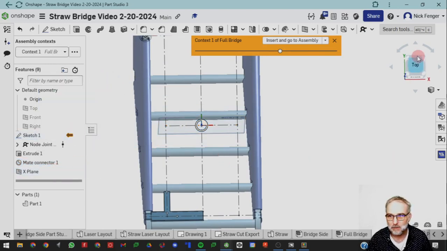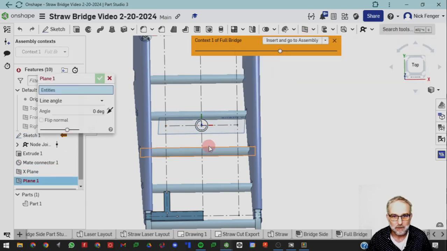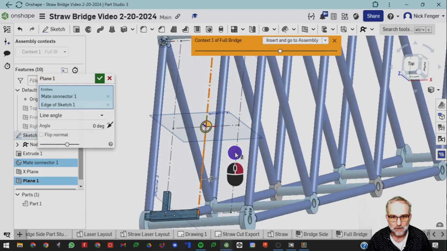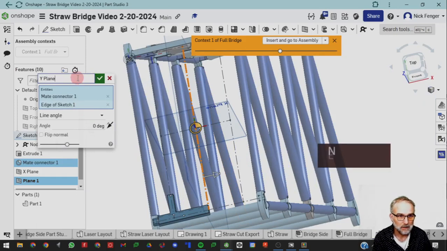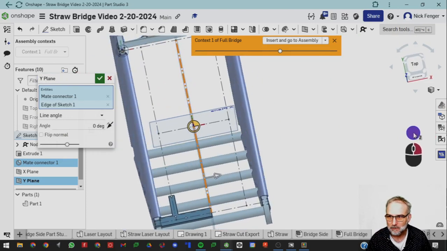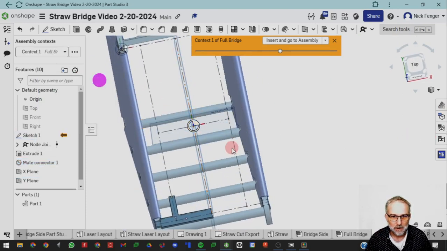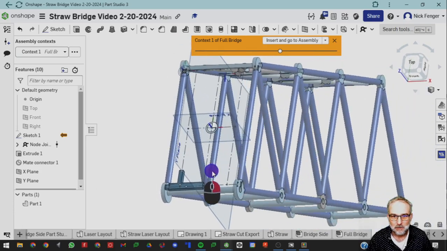And then we're going to create another plane. And we're going to create a y-plane. So again, mate connector and the y. There we got our, yep, there's our y-plane. Along the y-axis. Is that the y-axis? Yes, y-plane. Okay, so we've got our y-plane and our x-plane, and we're ready to do some mirroring.